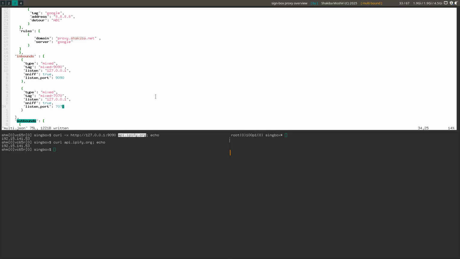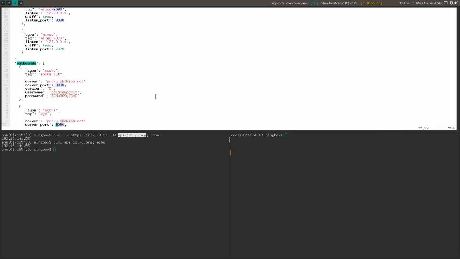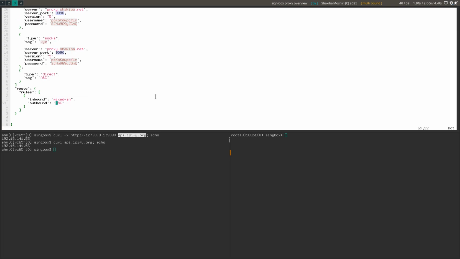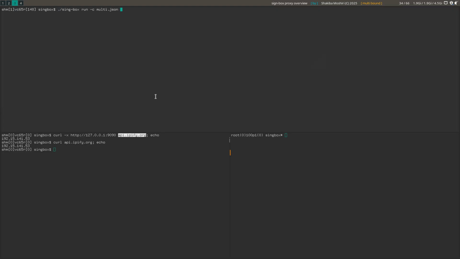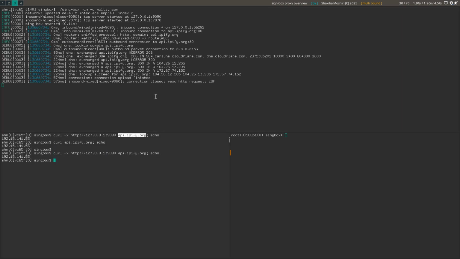Okay, we have two mixed inbounds, one of them is mixed with tag 1990, one of them is with 7070. So 1990, 7070. And then here we say if it came from mix inbound, which is mix 1990, go to, for example, the ABC. Okay, and then we copy this, because this is a rule, we define the second rule. If it came from mix in 7070, it should also go to ABC, which is the direct one, which is my local machine. So 1990 local machine, 7070. Let me check ABC. It goes to this one for reaching out, and then shows my IP address.